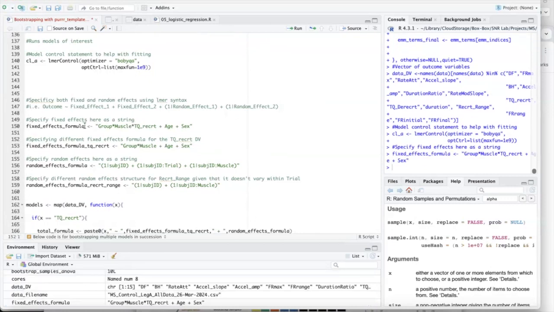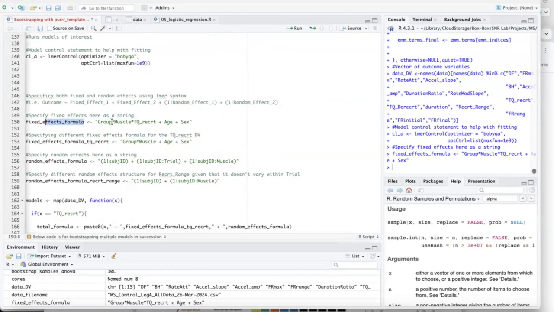specifying the formula for fixed effects as a string. So for this example, we were interested in looking at the three-way group by muscle by recruitment torque interaction, and then also accounting for age and sex as covariates.